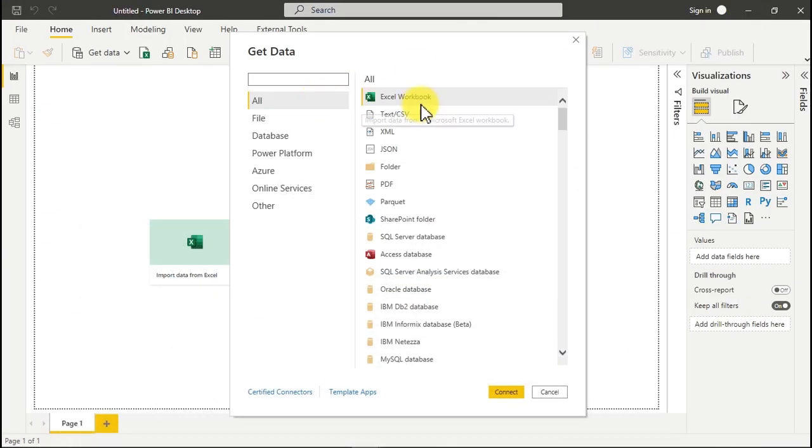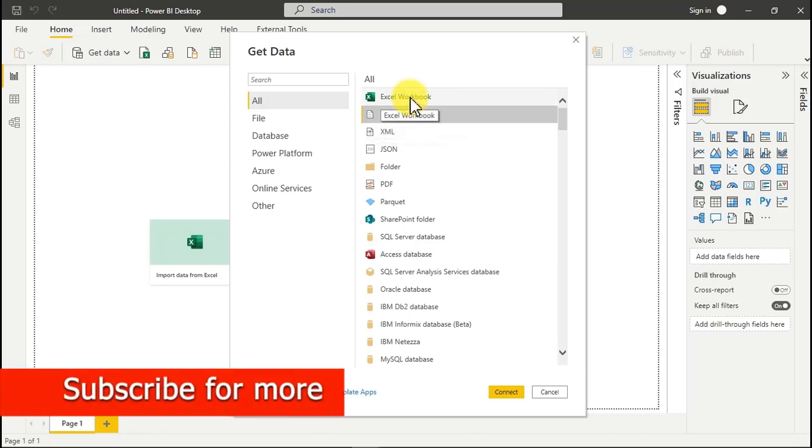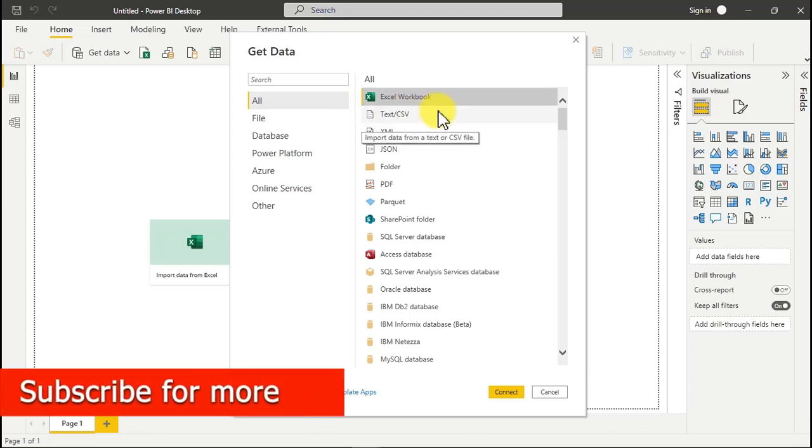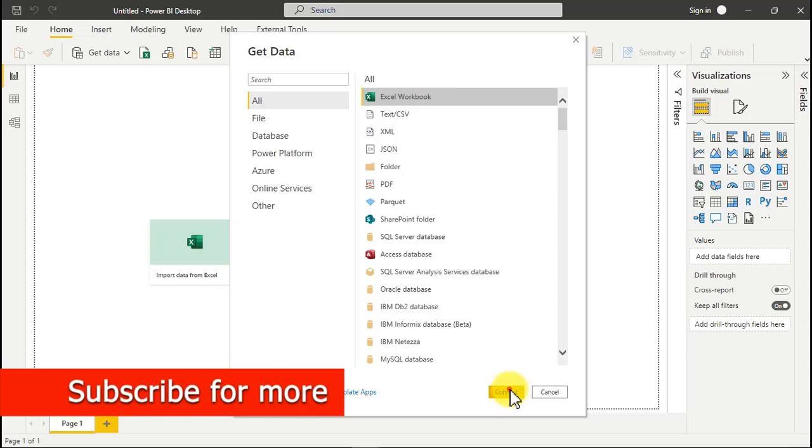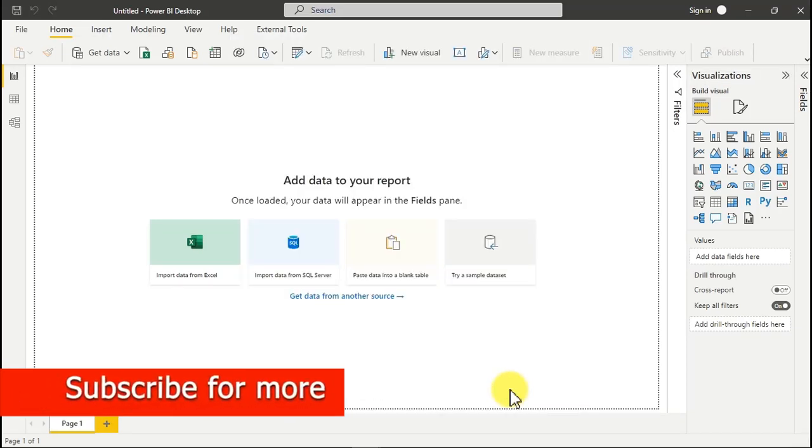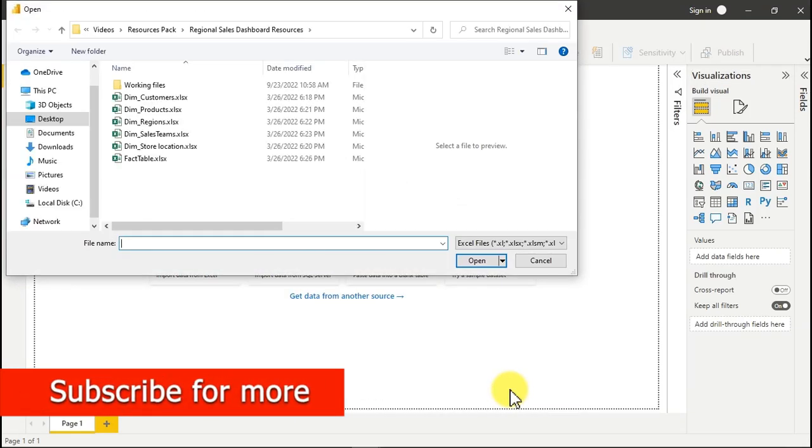So now coming right here is what we want to get. If you go ahead and choose this particular text or CSV, there is no way it's going to be visible for you. So you have to navigate to what you want. So now that is the Excel workbook. Clicking on connect right here. So we're going to go to our system and pick it up. Can you see what I'm talking about?